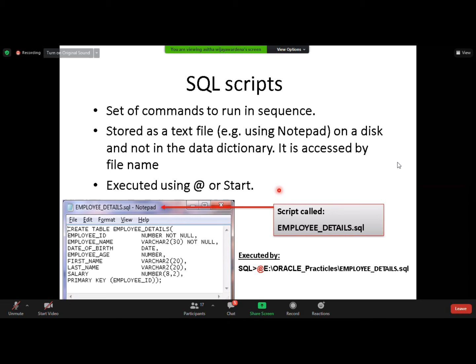For example, if you have 1,000 insert statements, you may have a commit statement for every 100 insert into statements.